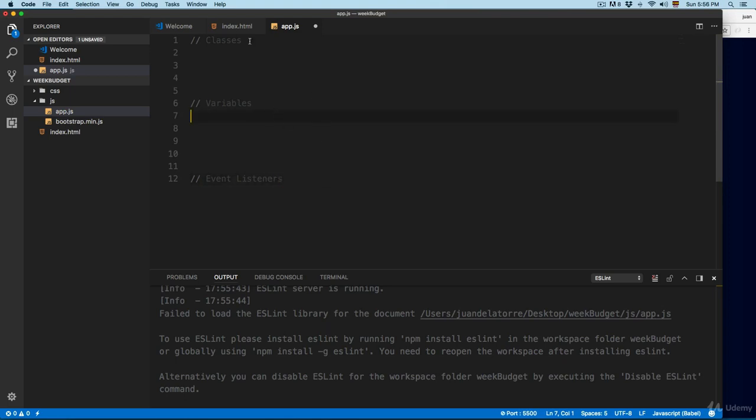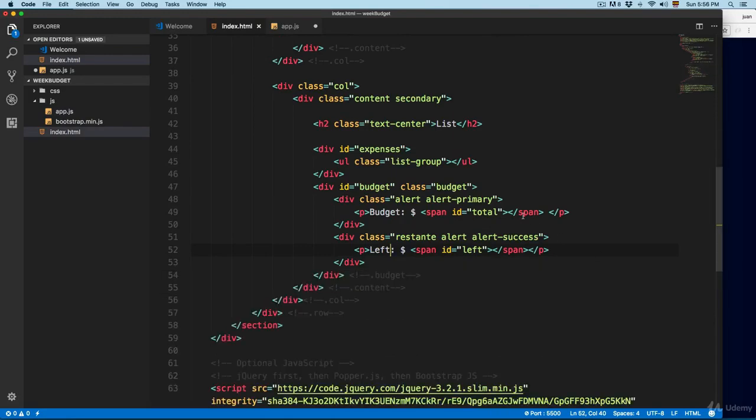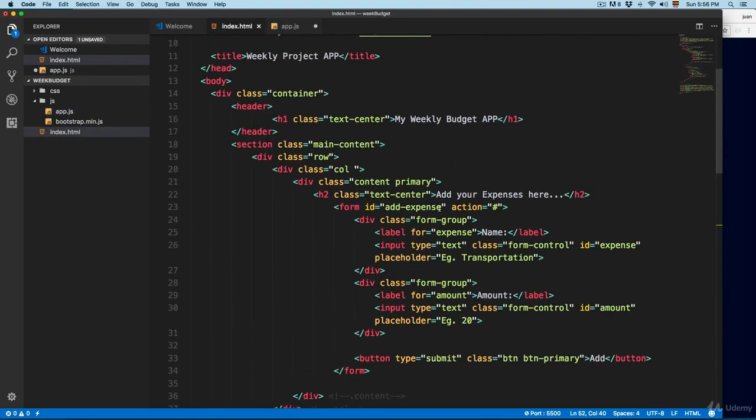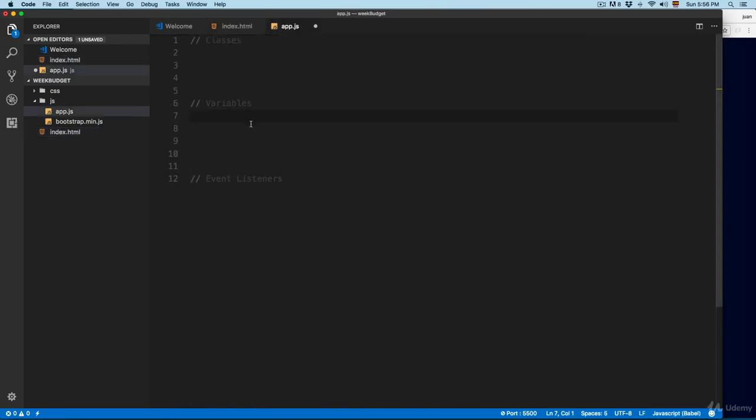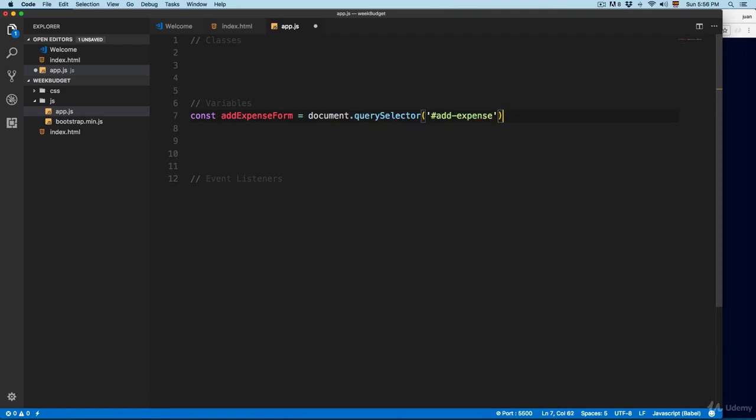So first we're gonna select the form. You can see that we have this form that is called add expense. So we're gonna open the app.js, and I'm gonna create a new const variable. We're gonna call this one addExpenseForm, and it's going to be equal to document.querySelector, and I'm gonna add expense.